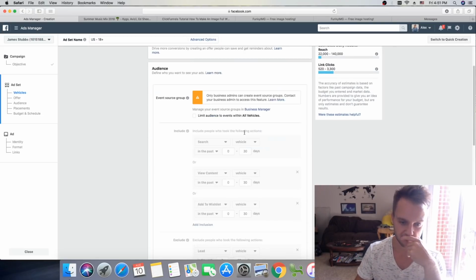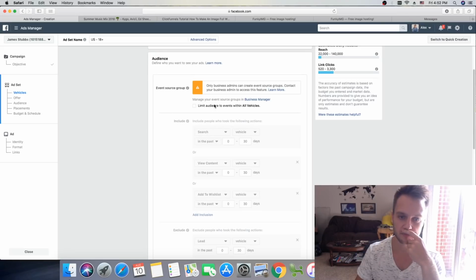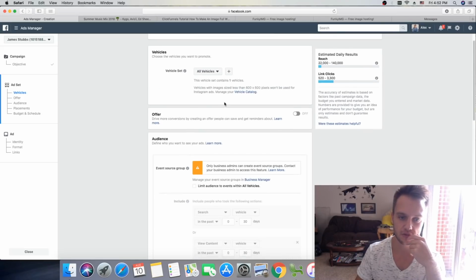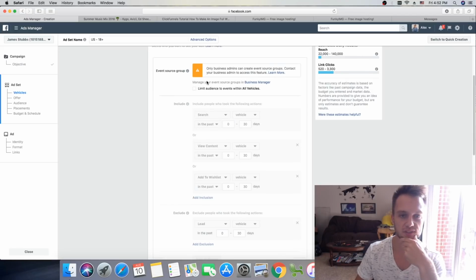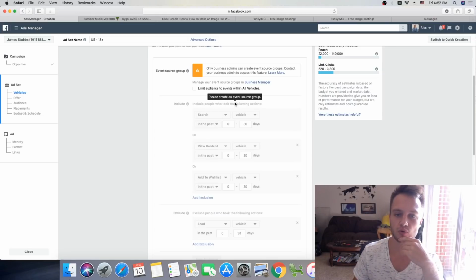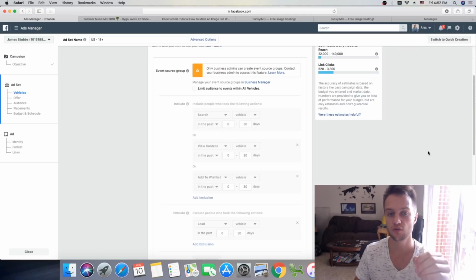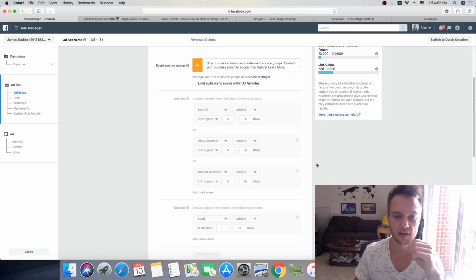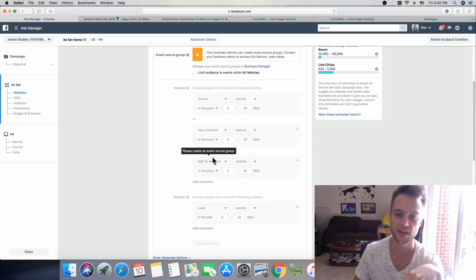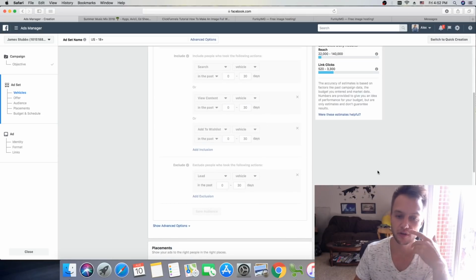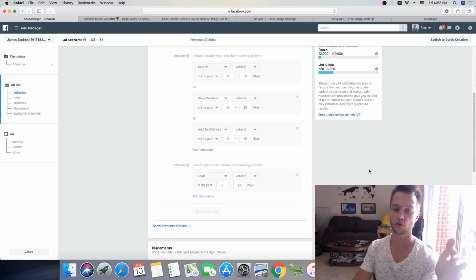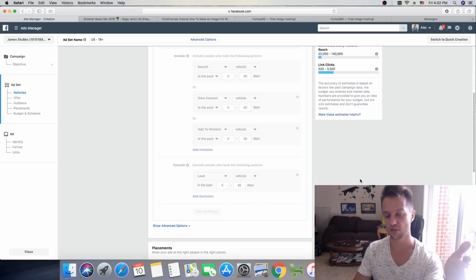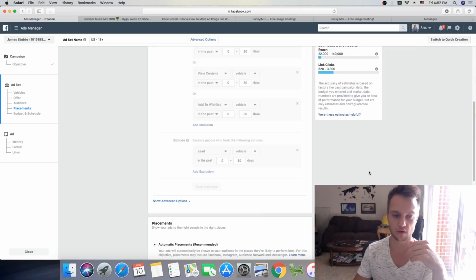Based on that, after you choose the vehicle set, you scroll down and you see audience. It's a little bit different than what you usually see. Here the audiences include people who took the following actions: they searched for vehicles in a specific time frame, 0 to 30 days, or they viewed content, viewed a vehicle, or added to wish list. And then you can also exclude people who took the following actions, if they were leads in the past 0 to 30 days. You can adjust this to your preferences.